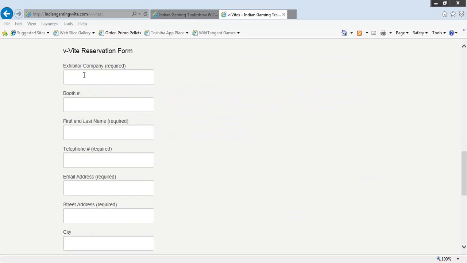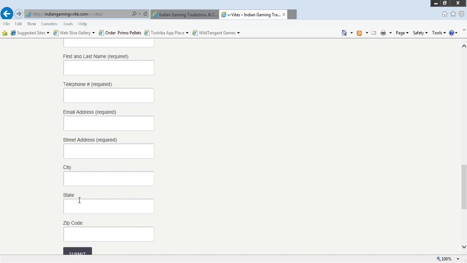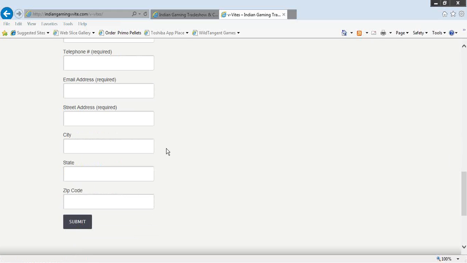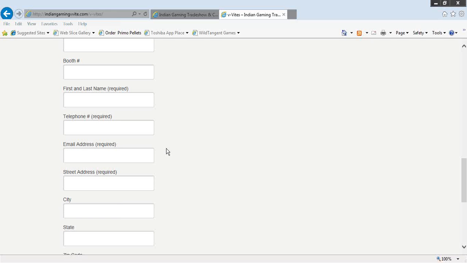To get started, you simply put in your company name, your booth number, your name, telephone, email address, street address, city, state, and hit submit. It comes to us, and then the process will begin. Once you submit an order, Tabor will be in touch with you.